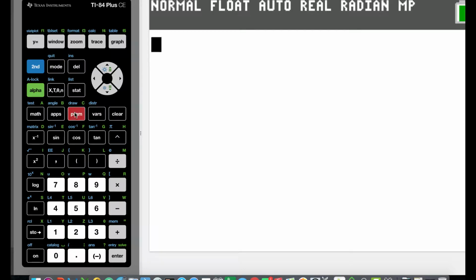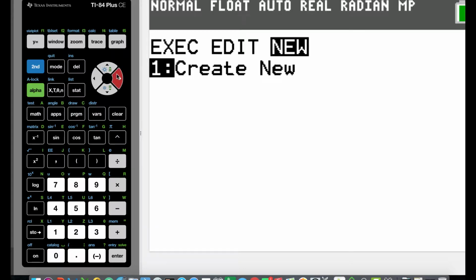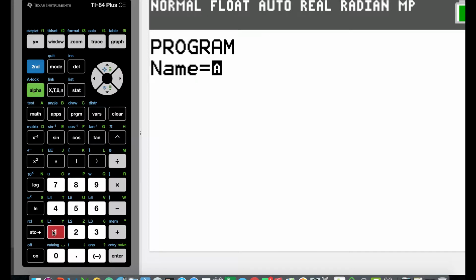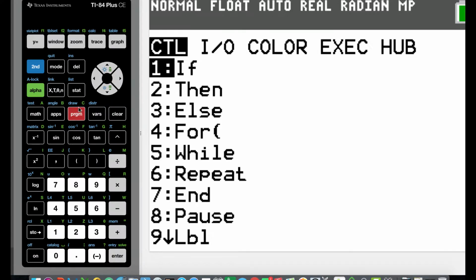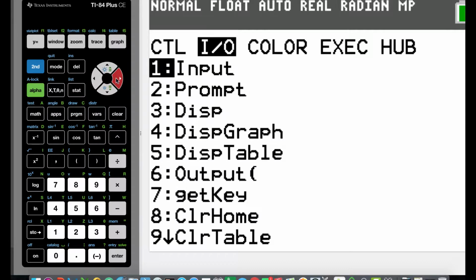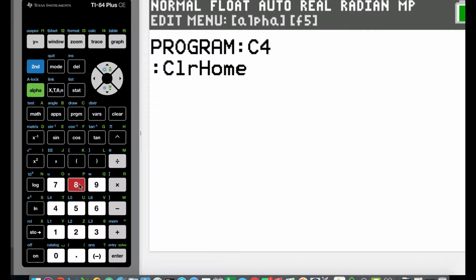Press the Program key, arrow to New, select 1, Create New, type C, then Alpha to toggle out of alpha mode. Note that the cursor is now a blinking rectangle instead of a blinking A. Press 4, then Enter. Let's add a clear home to prepare the display. Program, arrow to I/O, 8 for clear home. Press Enter to complete the command.